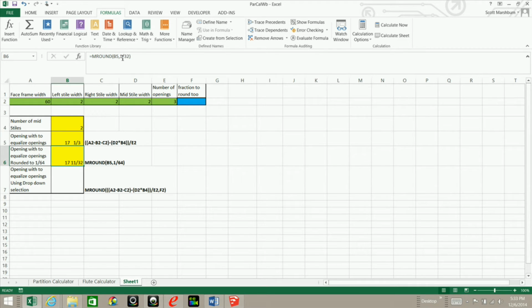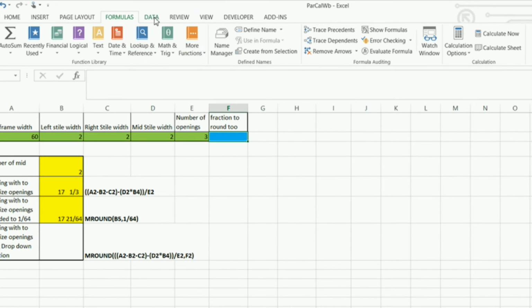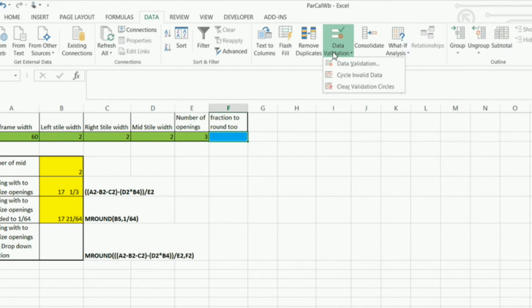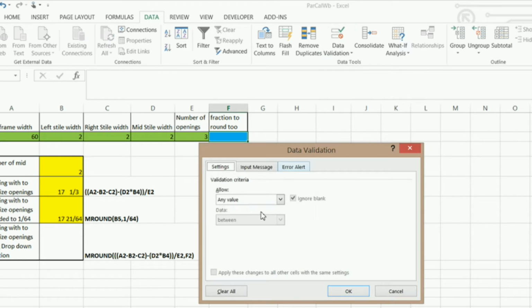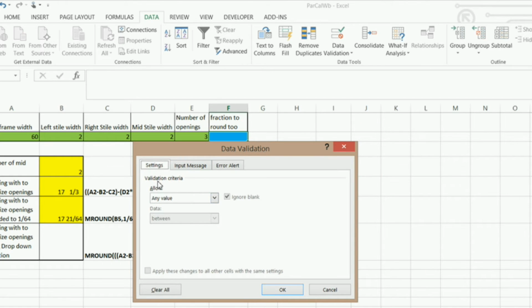So what I'm going to do, let me change this back real quick, is create a drop down list that I can select my different multiples from. In order to do that, I need to go under Data, and data validation right here, and then select data validation. And it brings up this dialog. Under allow, I'm going to select my drop down and I'm going to select list.